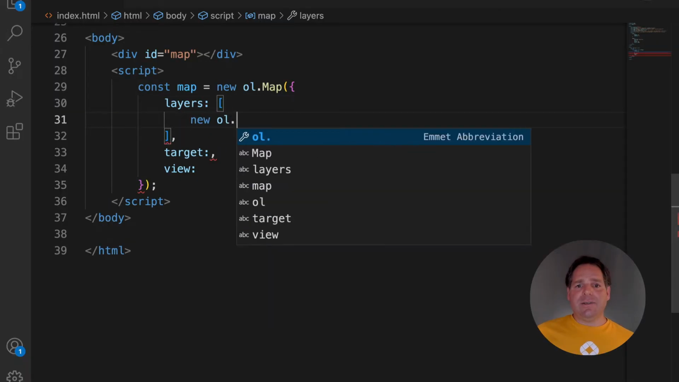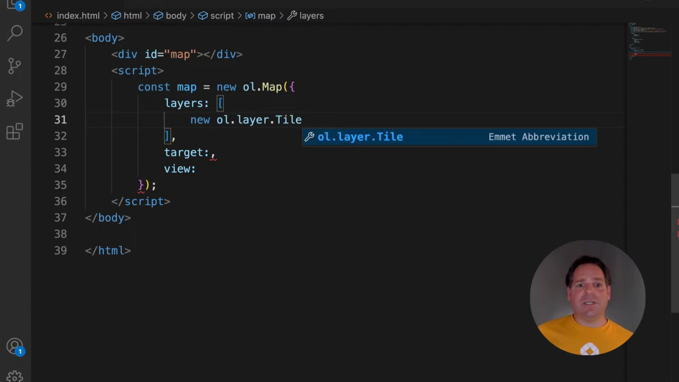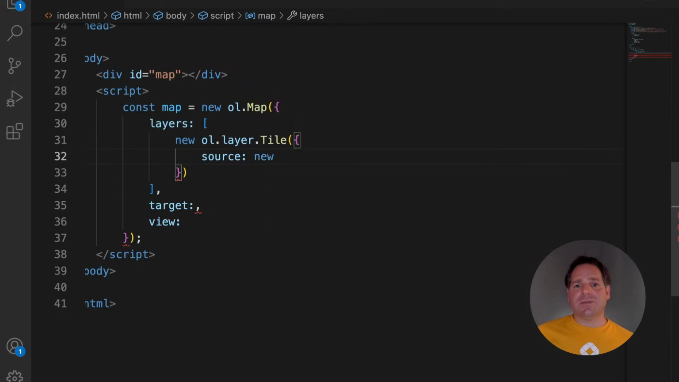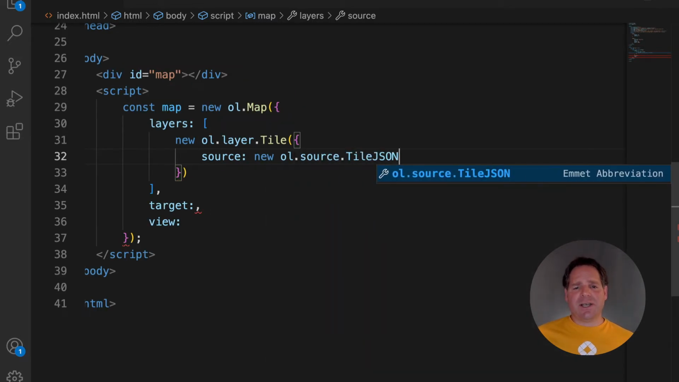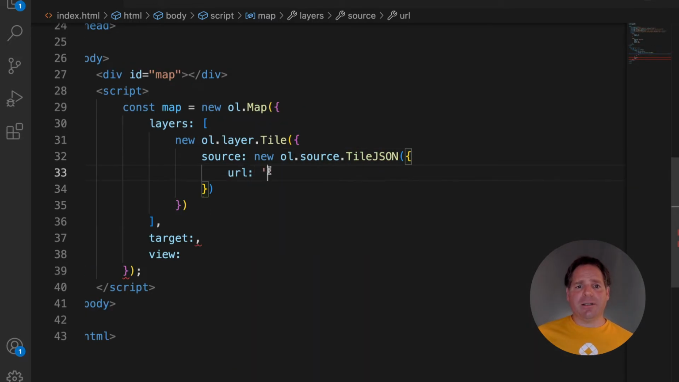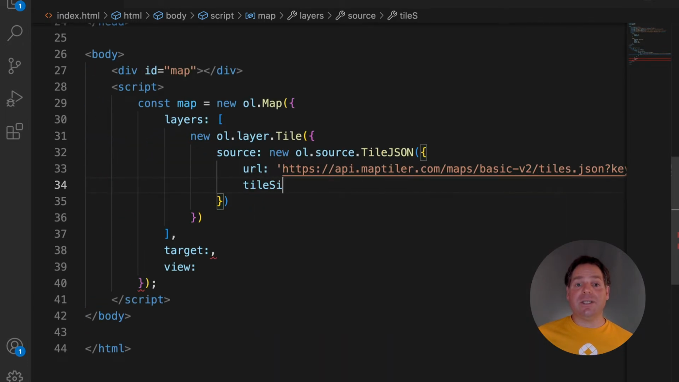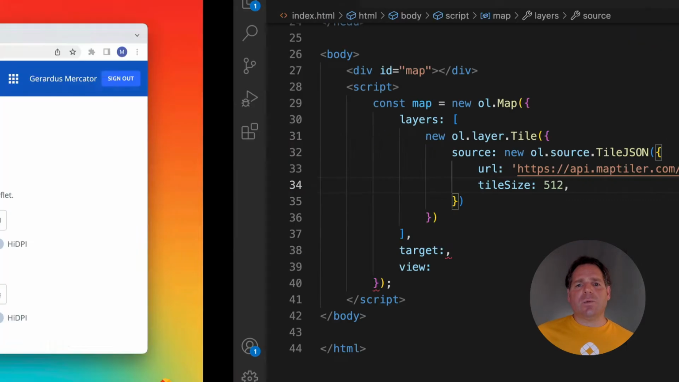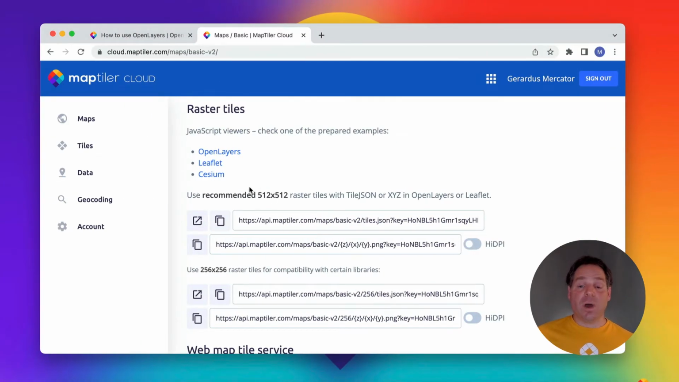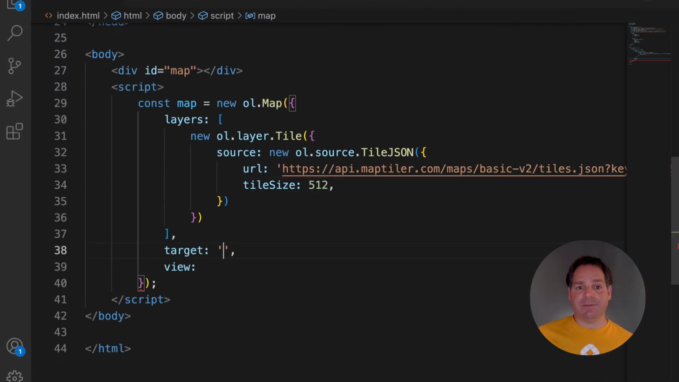We also need to define in our code that we are using tiles. The source of our tiles will be tile.json. For tile.json, you need to define the URL and tile size. I'm using the 512 pixel tile. If you want to understand why it's good to use tiles and why you need to define the tile size, check out our Web Mapping Basics series. The link is in the description below.